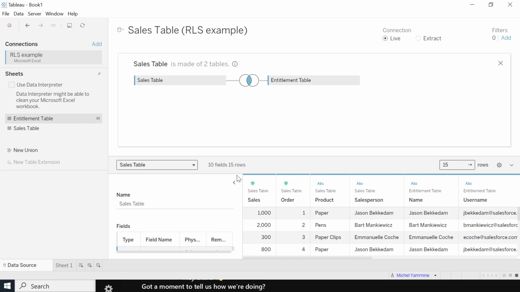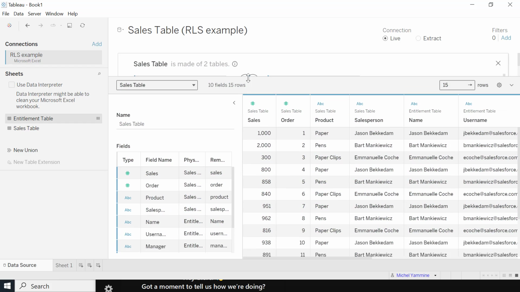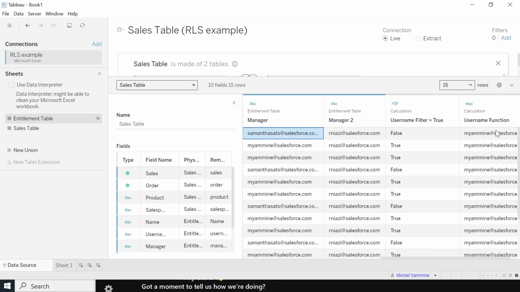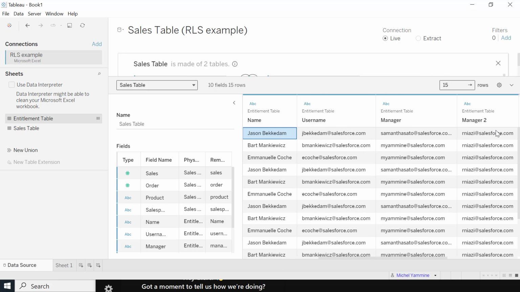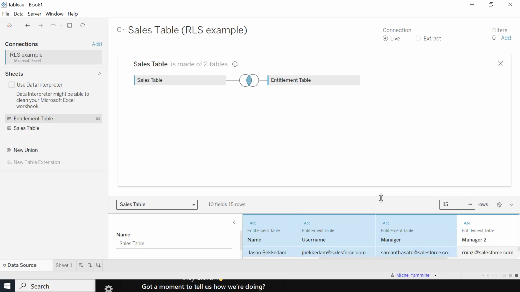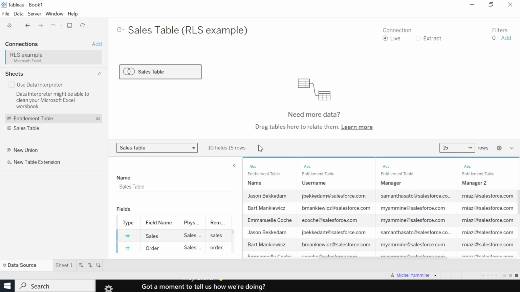What that's going to do for me is it's essentially going to create one long table, or one wide table rather, of my salesperson, but also all the information that's also in my entitlement table, including my managers and their names. Okay, from here, I'm going to close my physical layer join, and I'm going to create a new sheet.